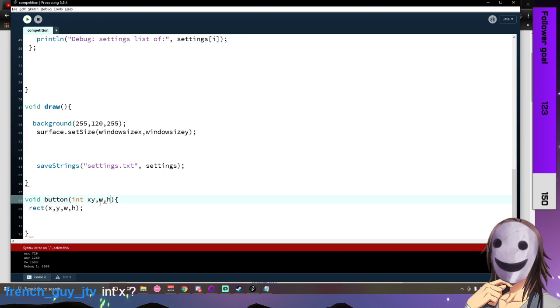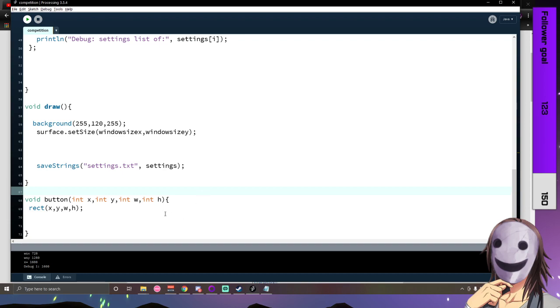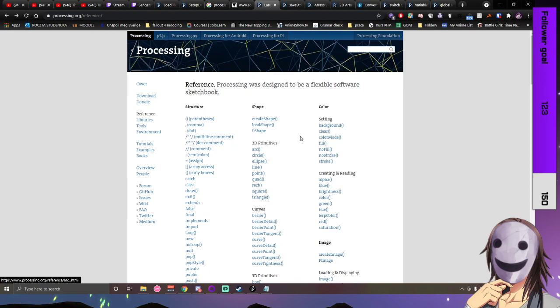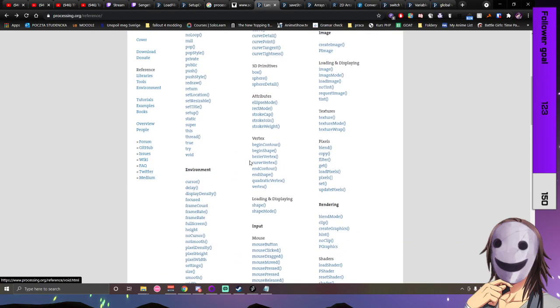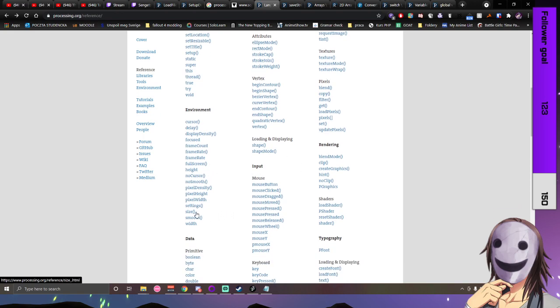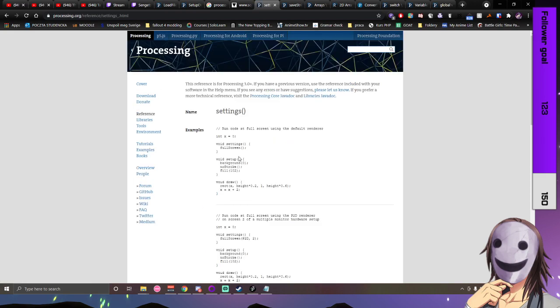How do you like multiples? int y, int w, int h. The easiest way. I forgot how to do multiples in a line. It doesn't matter really. And then there's one thing, and it's for mouse, not structure, not this cursor. No. Frame rate, full screen height, no cursor. Size, smooth, width, settings. Wait, there's a settings.